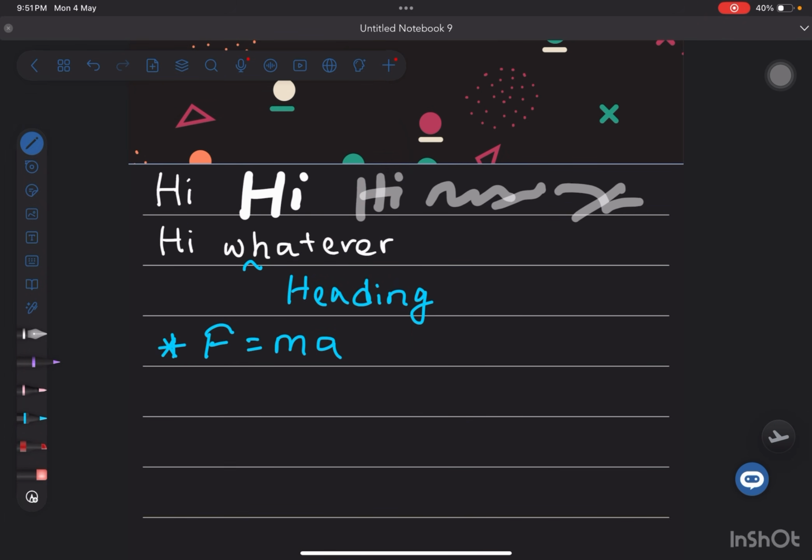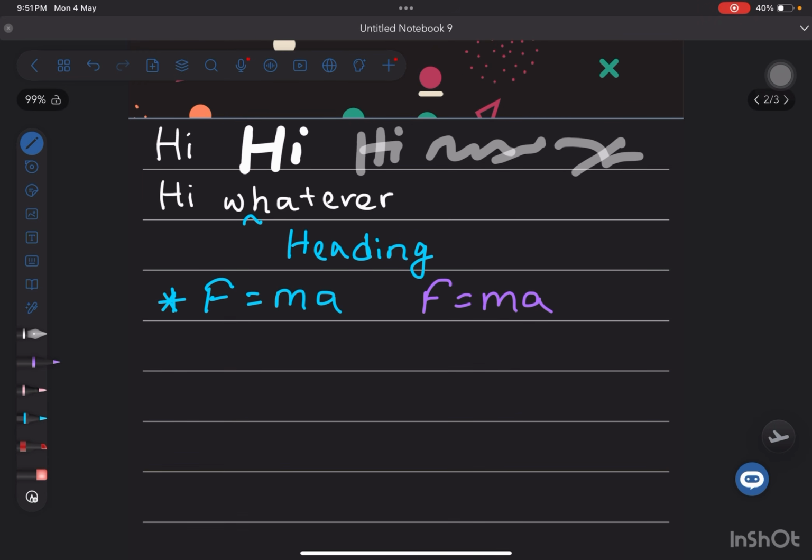I forgot all the formulas from today. Great. F is equal to ma. That's all I remember. Yeah, so this is how you can do it.